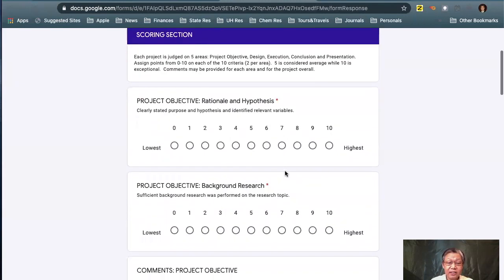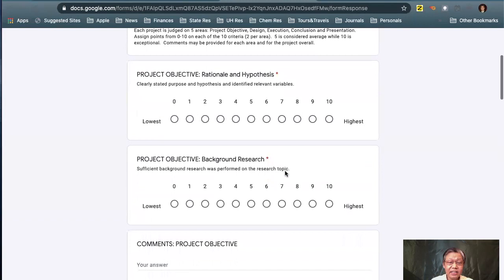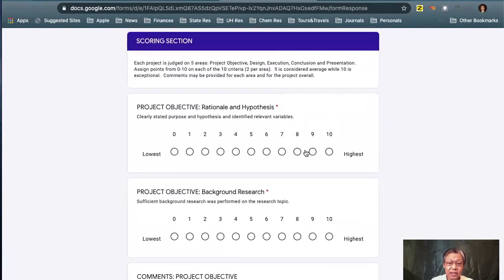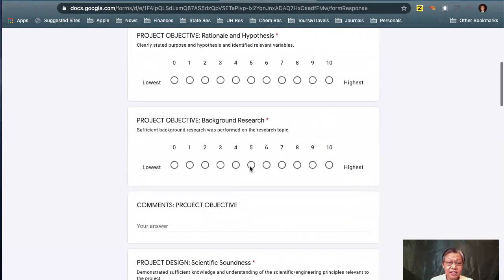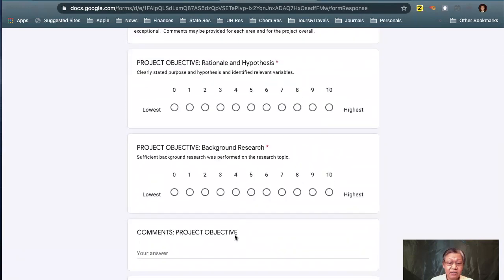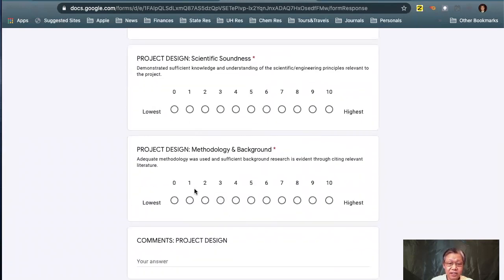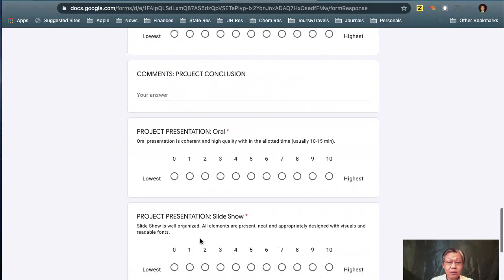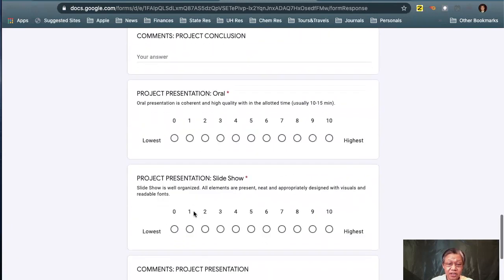I can just place, let's say, Saint, and then click next, and this is where the rating begins. I'm not going to detail how to do the rating here because that's in the other video. So just refer to the other video for how to do the rating. But there are 5 areas here: project objective, and then the second area is project design, project execution, data treatment. That's the 4th area. And then the last one would be the presentation, which is area number 5.